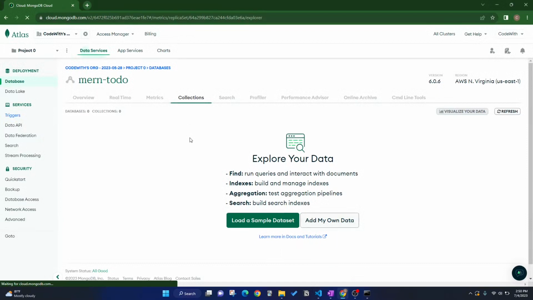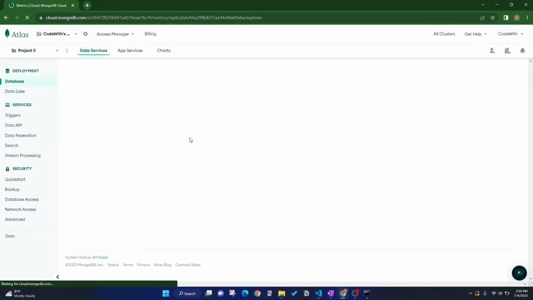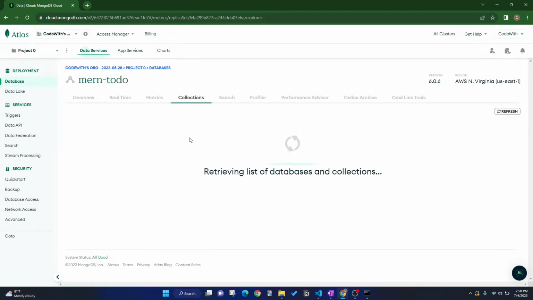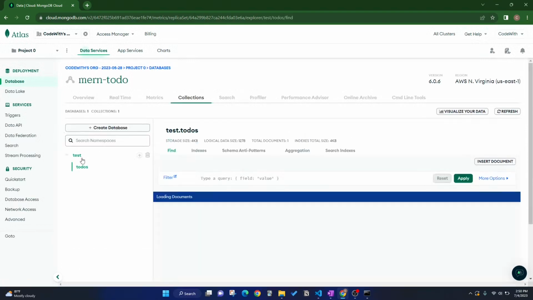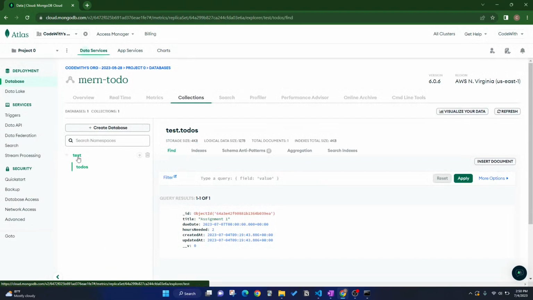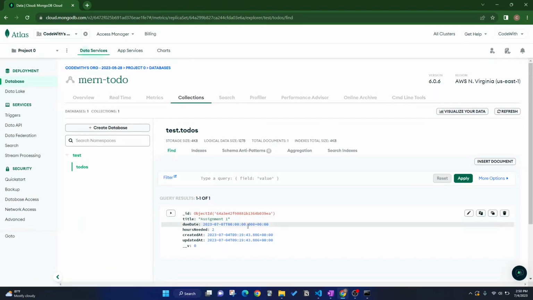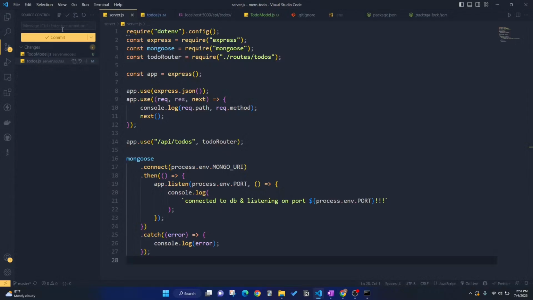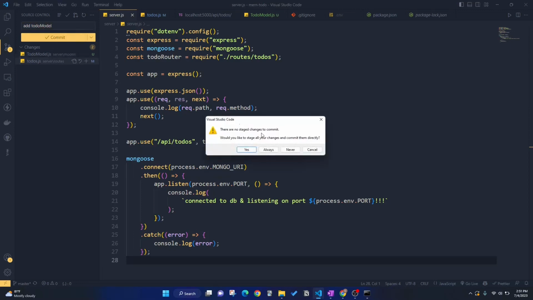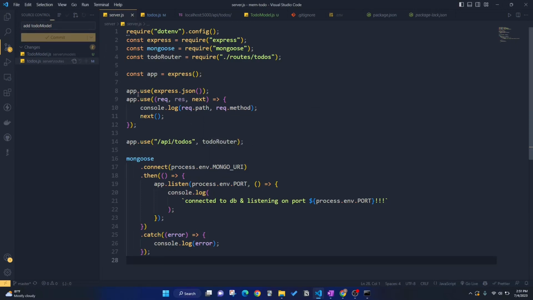Now let's go to the database, our MongoDB database, and refresh this page. After refreshing the page, you will see we have a collection called todos, and inside that we have our todo assignment 1. And then we can commit our changes. Let's set the message as add todo model, and we can first commit and then push these changes to our repository.